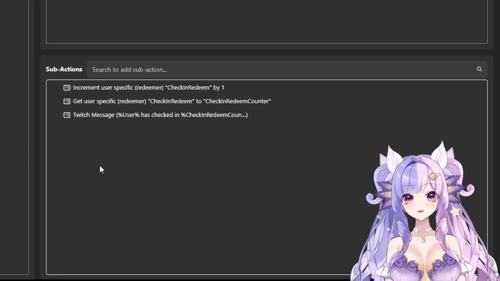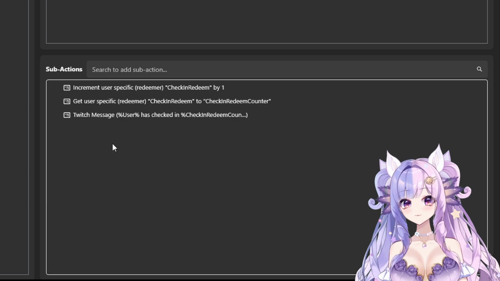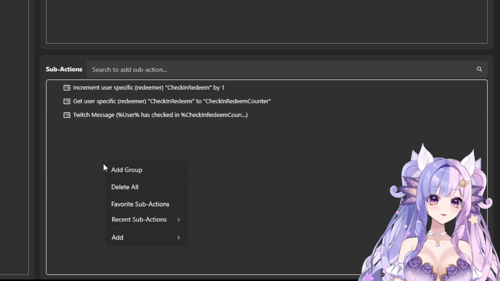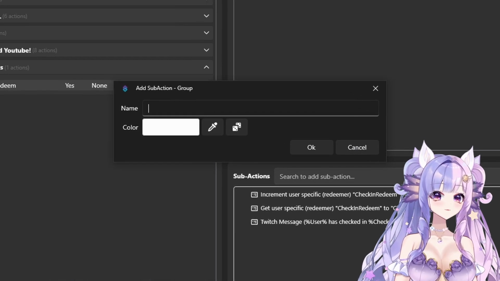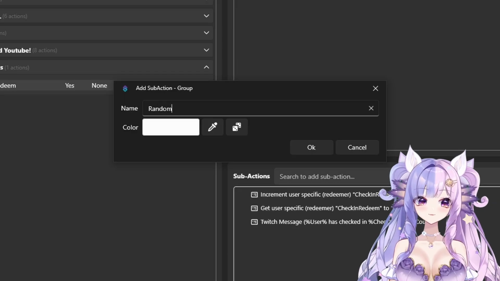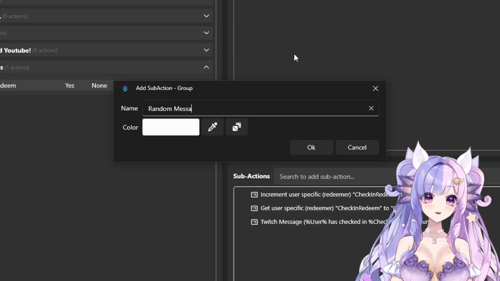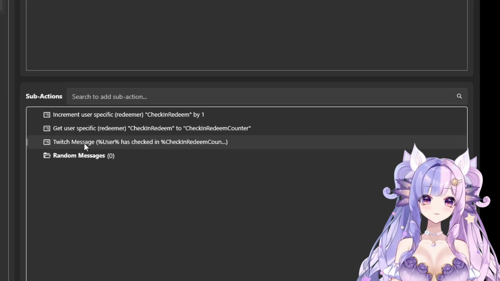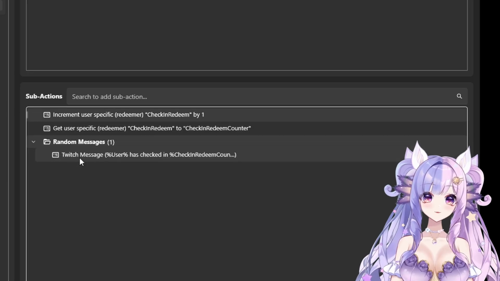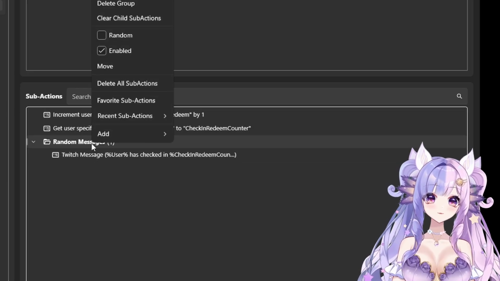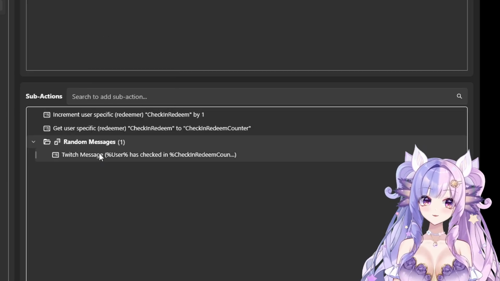Now, this is the part which is really fun. It's super simple. We're gonna add group, call it whatever you want. I called it random messages because that was the thing that came to mind. Click OK, and then drag your Twitch message into random messages. And here you want to right click this and click on random. Very important. If not, your messages will not be randomized.